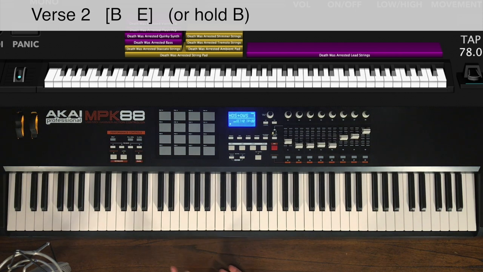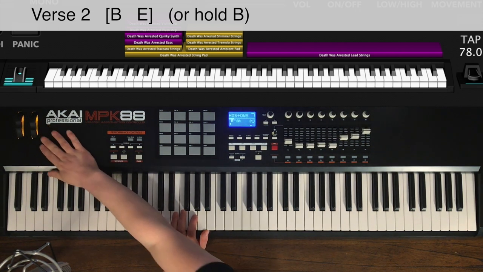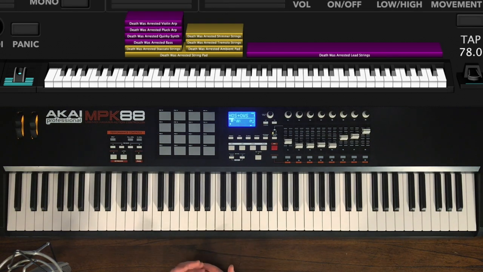Definitely on the second verse, you're going to want to push the mod wheel up to about 50 so that we do have a little bit bigger of a sound. It's going to be the same idea though, either just playing and holding that B or alternating between the E and the B. Now, from that verse, we go into our first chorus.